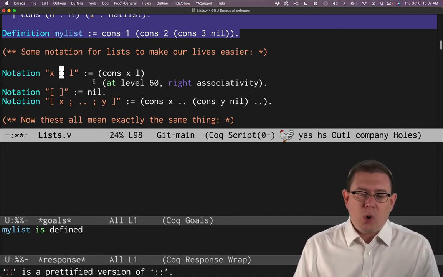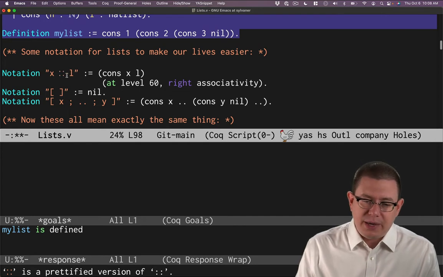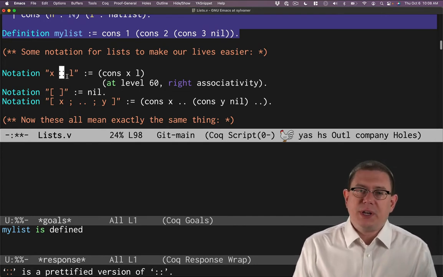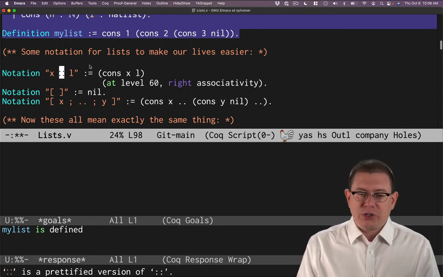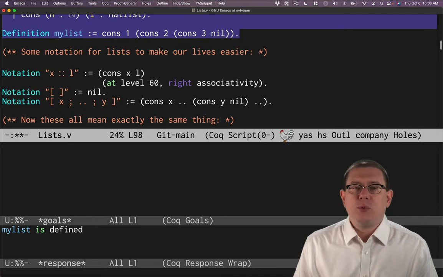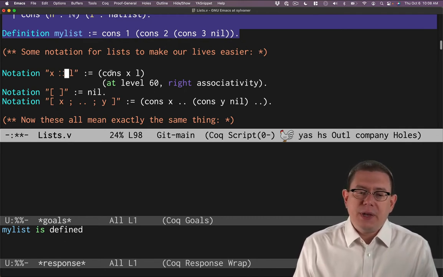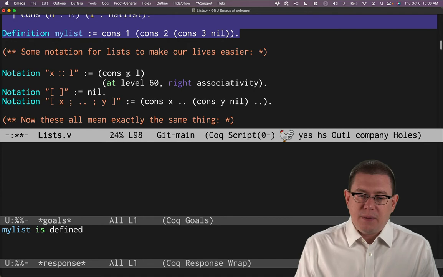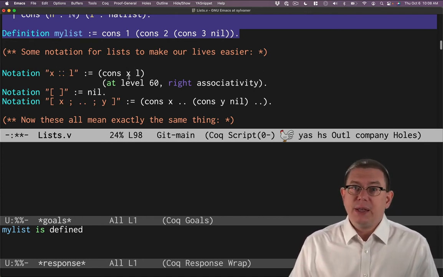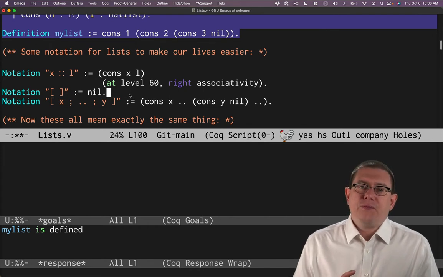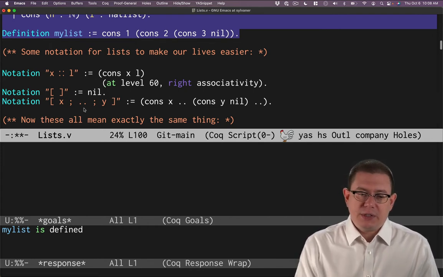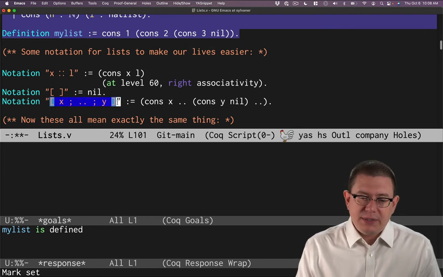Or if we put a double colon in, and notice that this is rendered in my Emacs as kind of squishing the two colons together, almost like 4 points of a square, but really it's a prettified version of actually typing two colons from the keyboard in a row. So that's going to mean the cons of the first piece of it onto the second piece of it. And that first piece, of course, is going to be a list element, and the second piece is going to be another list.